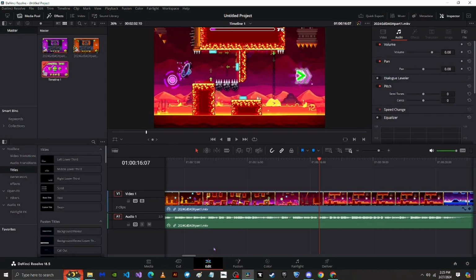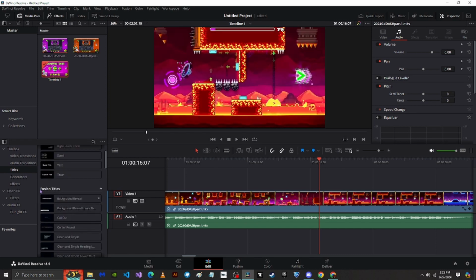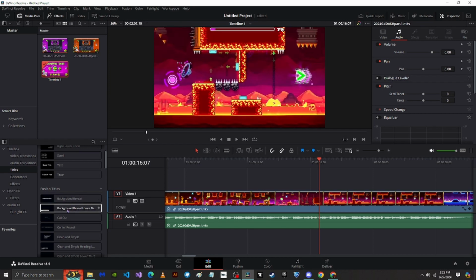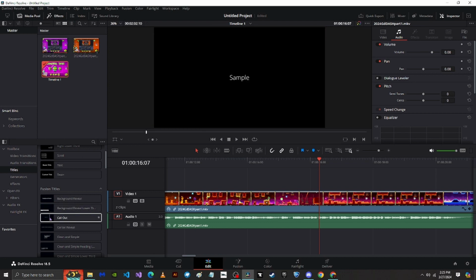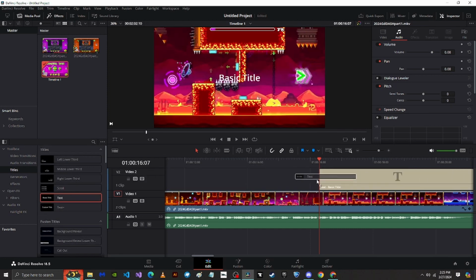And in edit, you can also add some text. There's different kinds of text, like fusion titles, which is really cool. There's background reveal. You can use your mouse. I'm not touching any buttons on my mouse, but you can just hover your mouse over here and see the animation in it. But I'm going to use normal text right here.